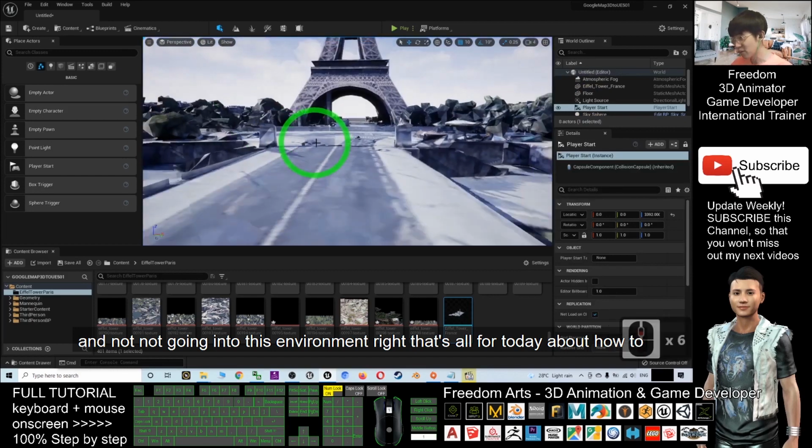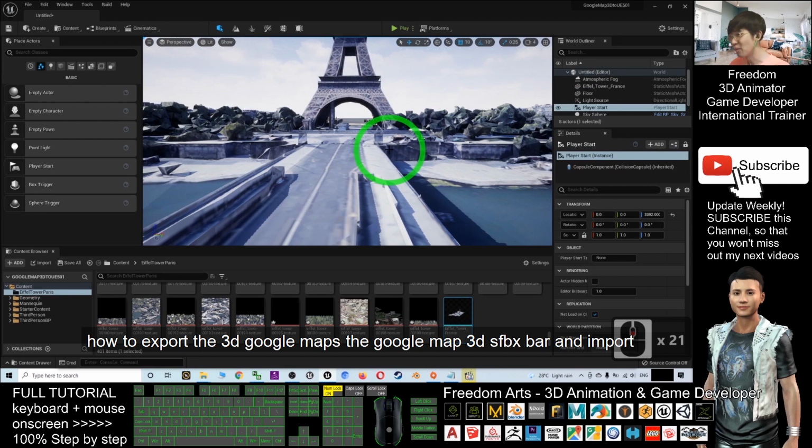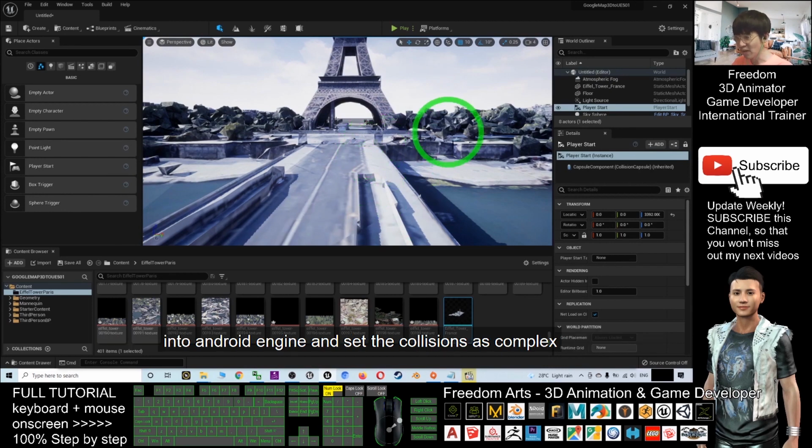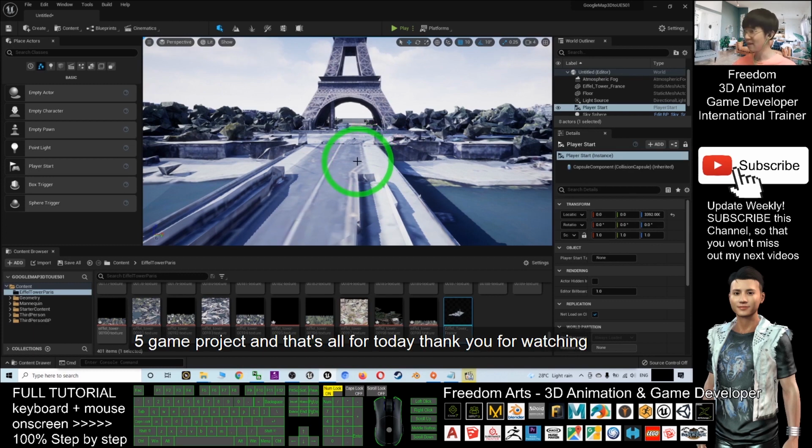Right, that's all for today about how to export the 3D Google Maps, the Google Map 3D as FBX file and import into Unreal Engine and set the collisions as complex collisions and make it become a game object so that you can play it inside your Unreal Engine 5 game project. And that's all for today.